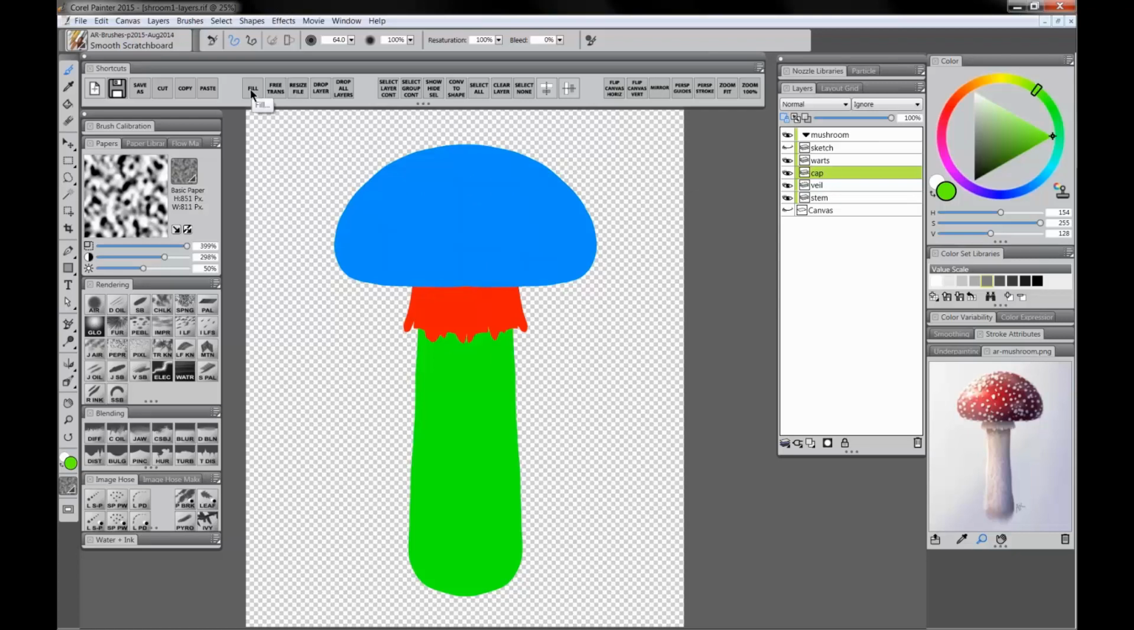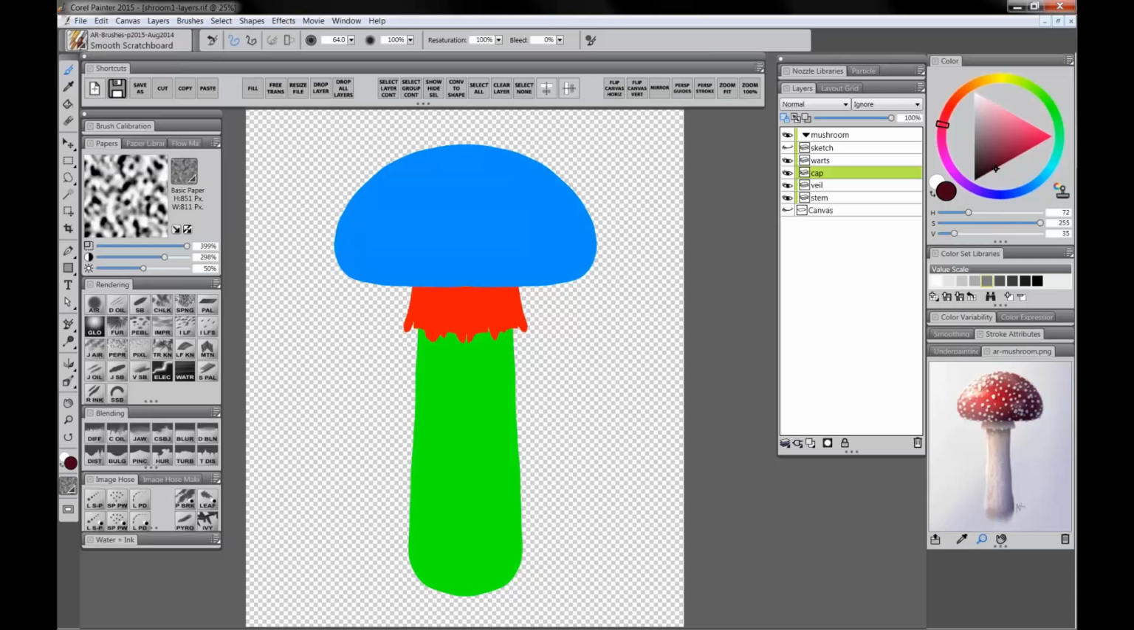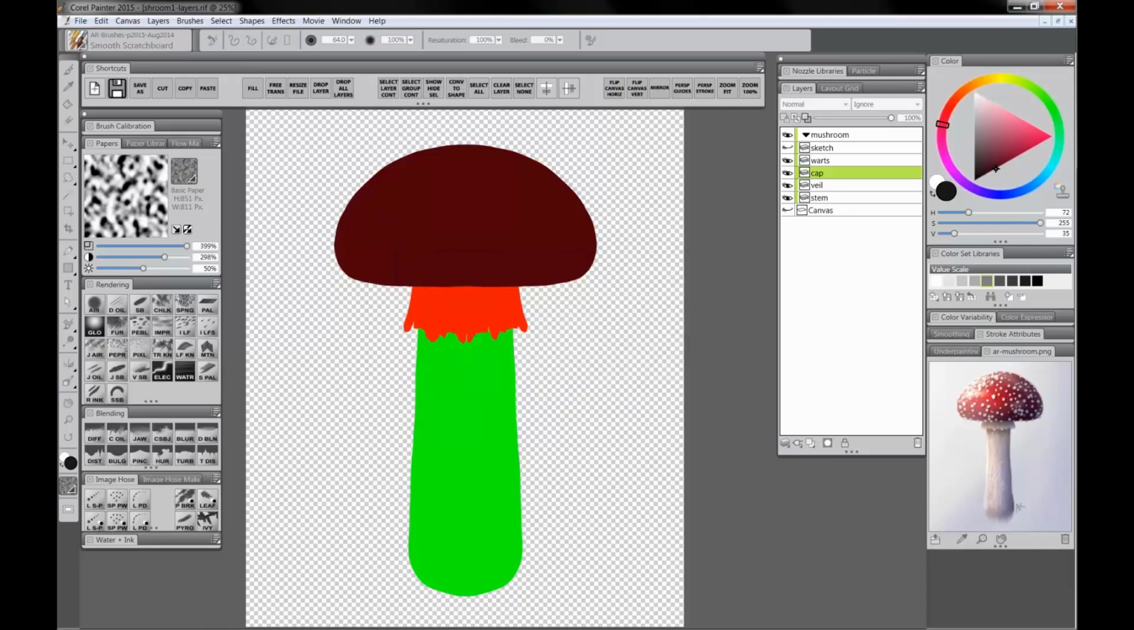So with that on, I could then pick a color, maybe like the darker red from my reference image here. And I can choose Fill. You can also go to Edit Fill, but I have a little shortcut for it here. So if I fill, my paint stays within that shape. That's perfect. Then I'll go to the veil layer, and we want this color here.